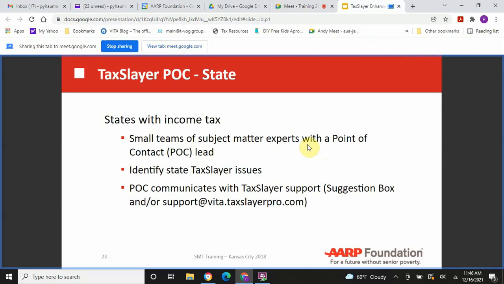TaxSlayer has a point of contact for the state, our state. It used to be me until it was just way too much work, and so now it's somebody in the eastern part of the state, and that's okay. But because we have a point of contact with TaxSlayer here in our state, nobody, like myself, contacts TaxSlayer because I'm not the point of contact. Steve doesn't contact TaxSlayer. Nobody contacts TaxSlayer.